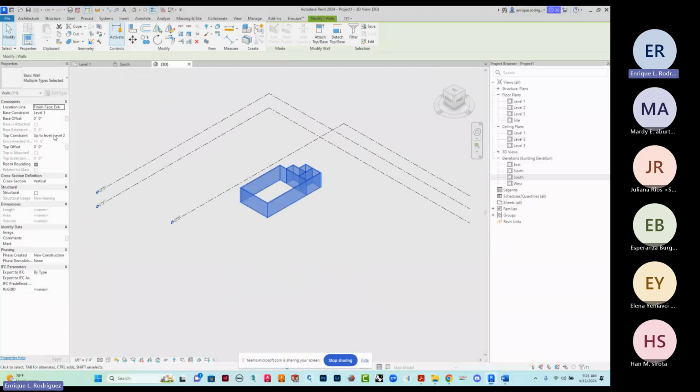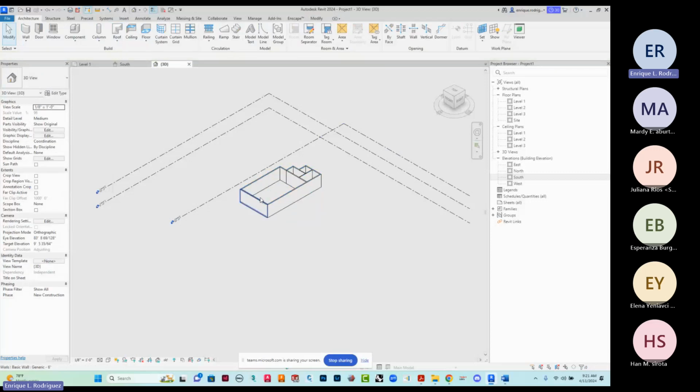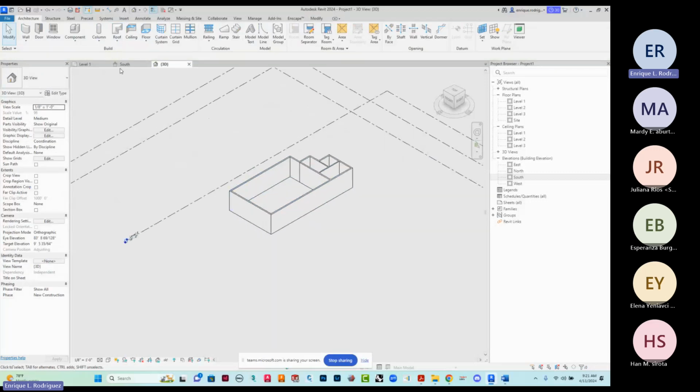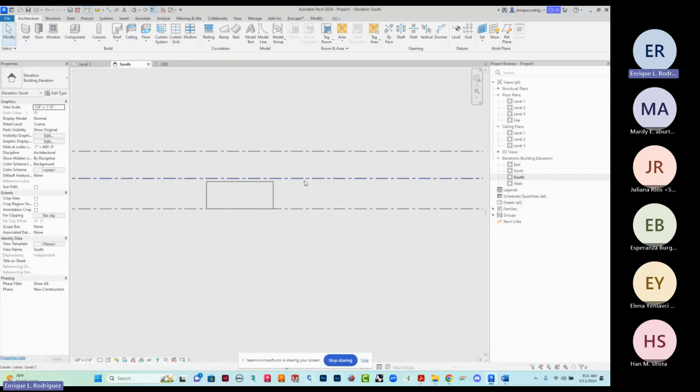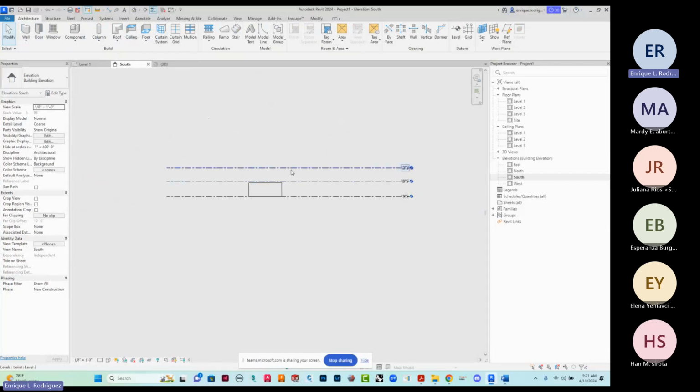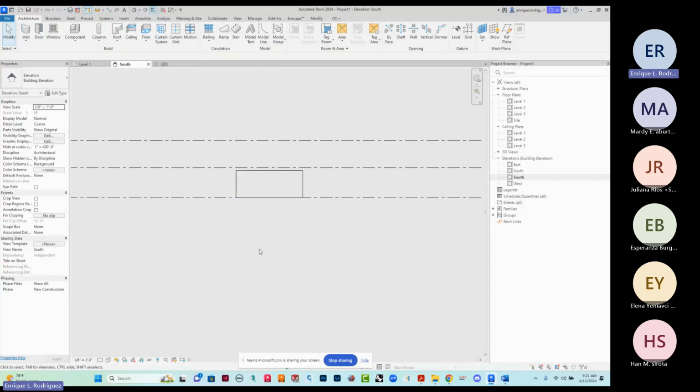I'm going to keep the top constraint up to level 2. That's good. But I said I need to be a foot below that. So my top offset, I'm going to put -1 foot. I'm assuming we're going to use it. And if you take a look at this, these walls just dropped, and we can look at it again in the south elevation.